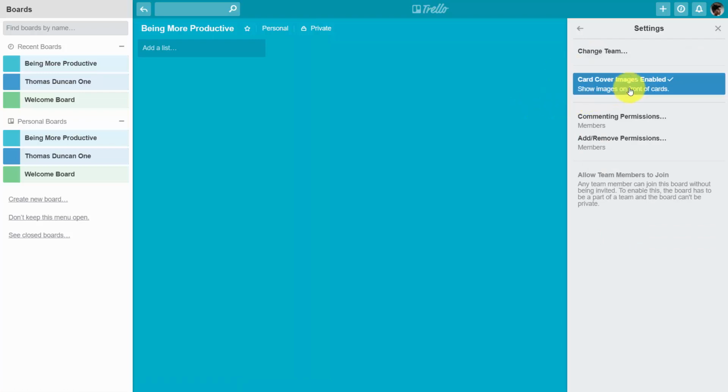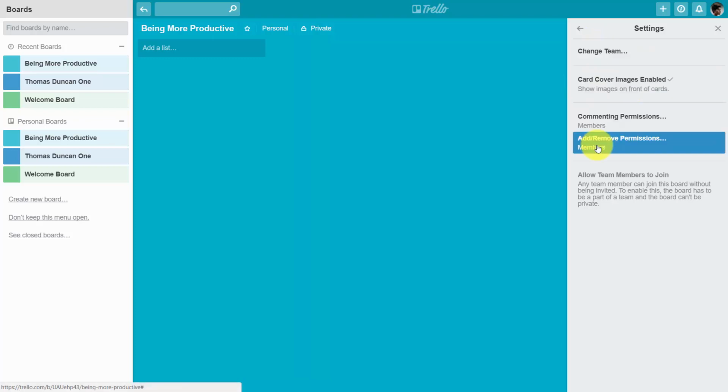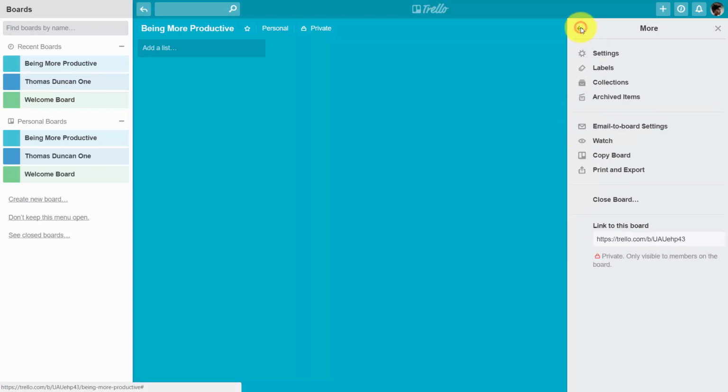Now, one of the levels of customization that we can choose is to have card covers displaying images. We can disable or we can enable. Now, the rest of these permissions actually are relevant only if we have a team. We'll be talking about that in another video. So we're going to go back outside of the settings.